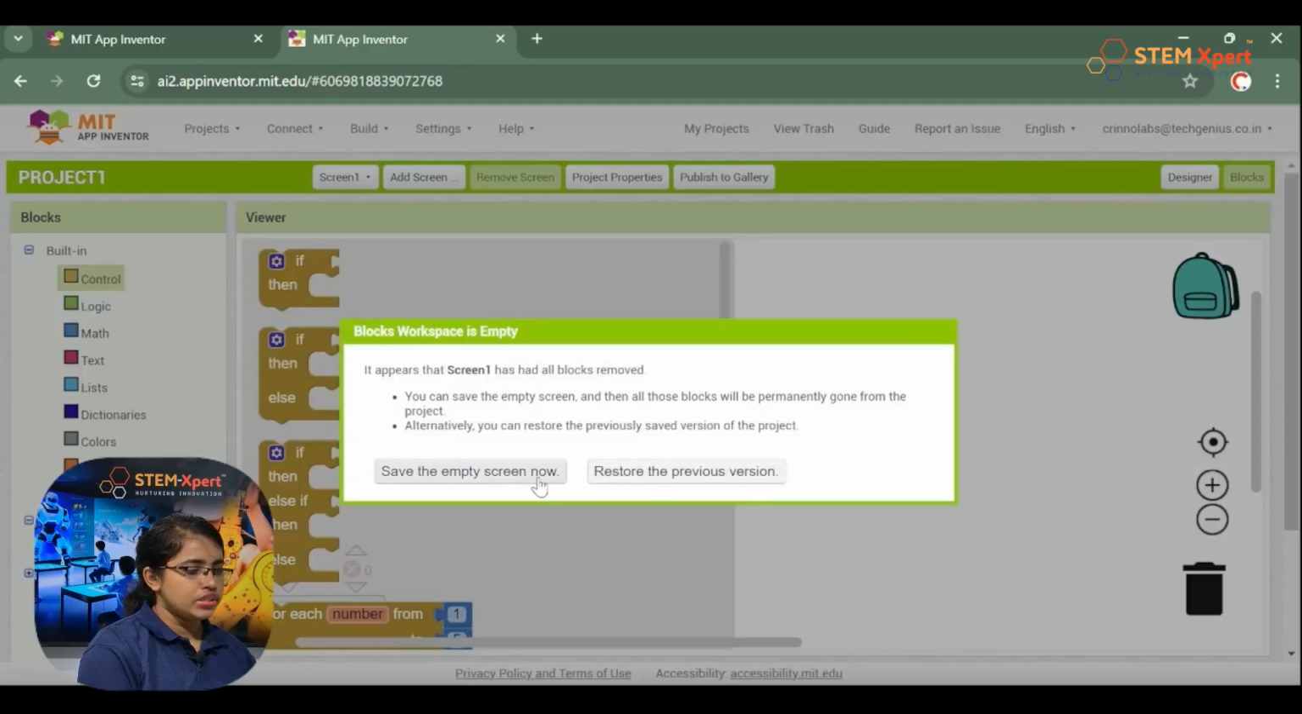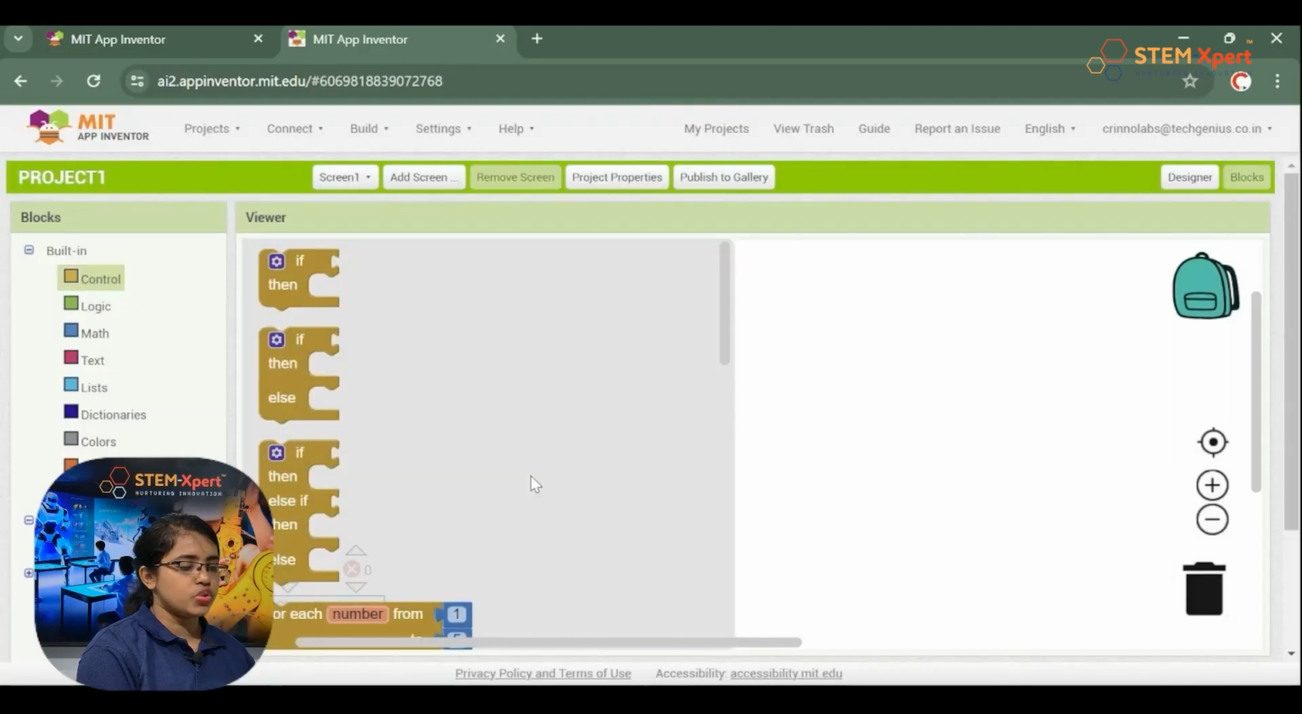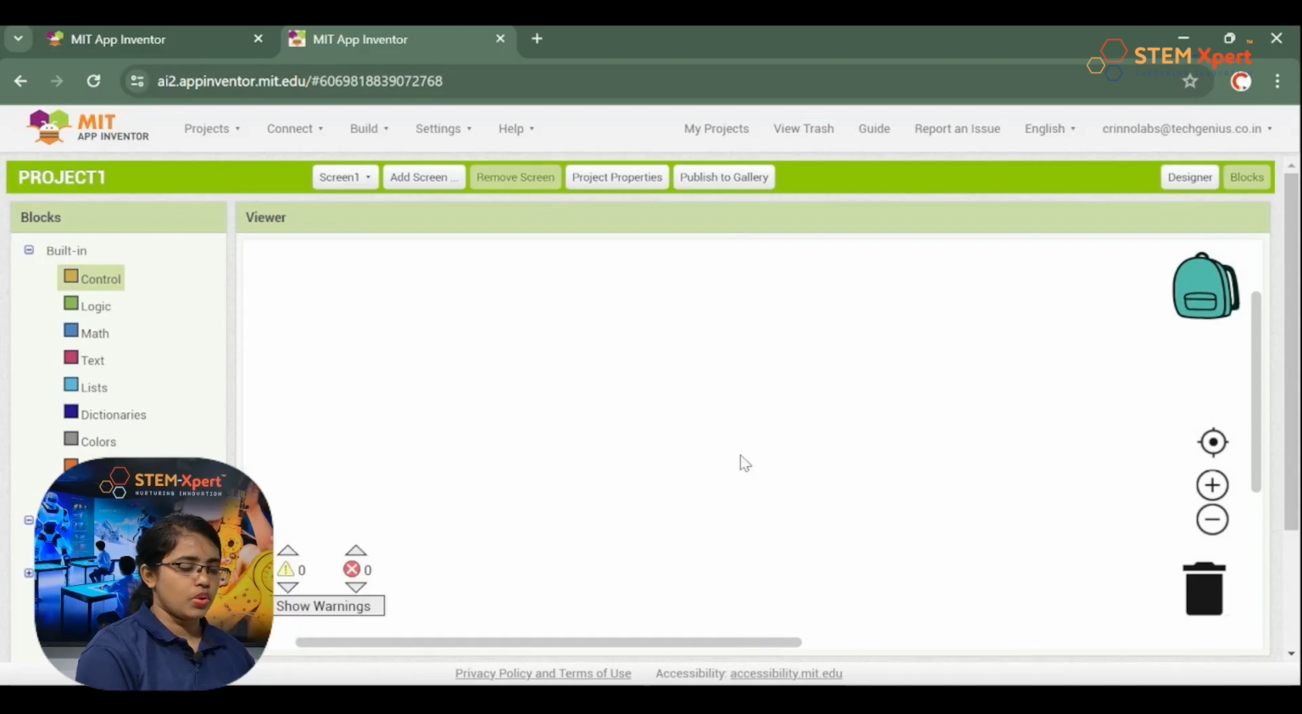Okay, you can save the empty screen. Right now there is an option to save the current project. Sometimes it will pop up on the screen. So this is about the interface, and we can type the code based on our design. Right now I just familiarized the interface of this MIT App Inventor, this coding part.